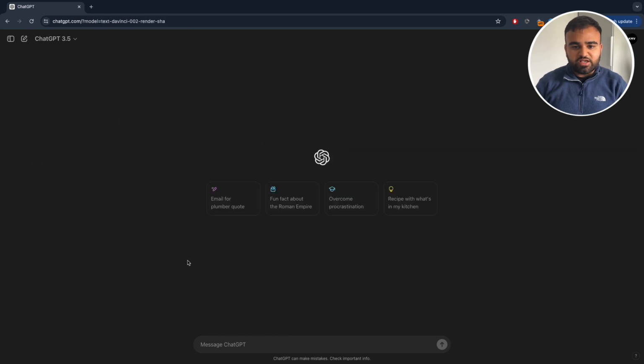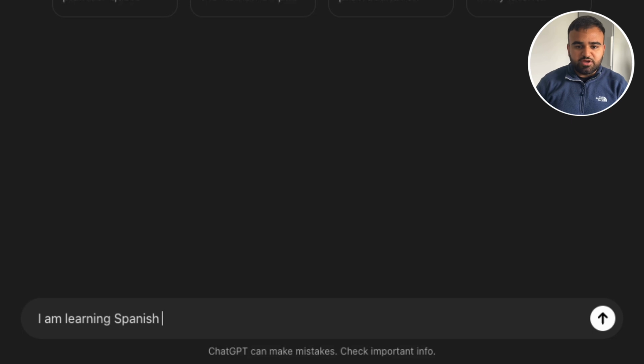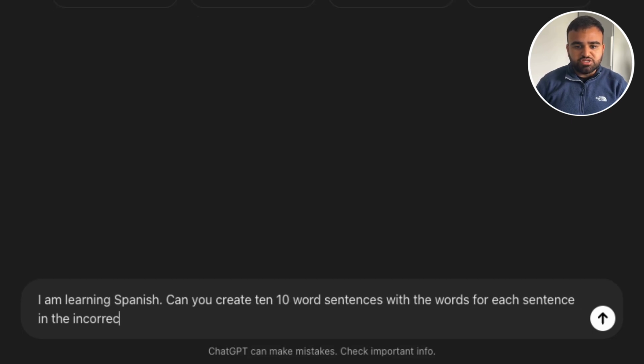Another example of an exercise we can use ChatGPT for is a sentence scramble activity. This is where we have a list of words in a random order and we have to put them in the right order to create a sentence. I'm simply going to ask ChatGPT, "I am learning Spanish. Can you create 10 sentences with the words for each sentence in the incorrect order so I can put them in the correct order?"